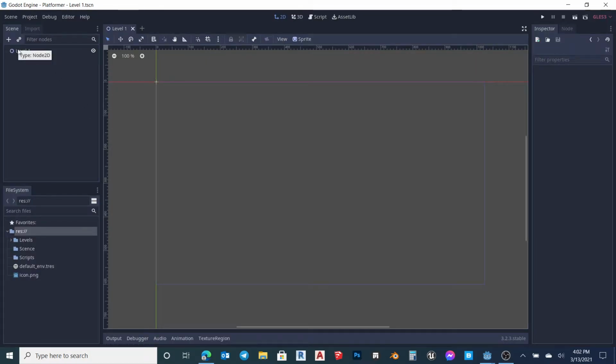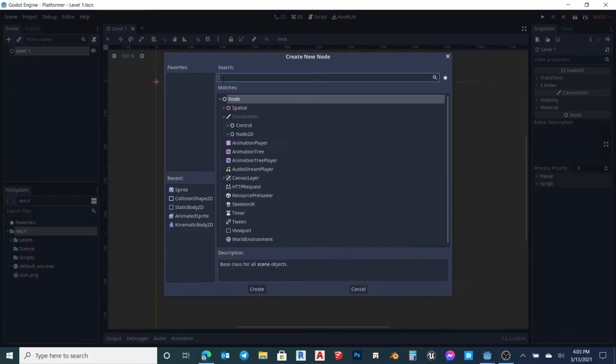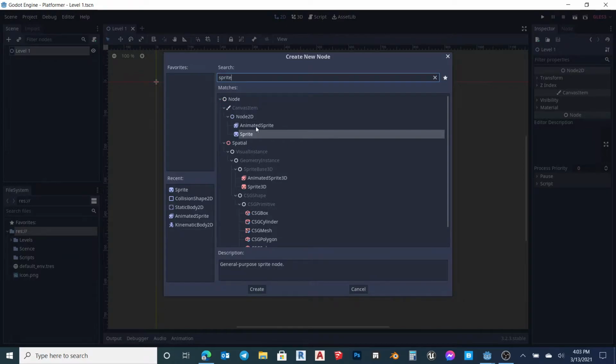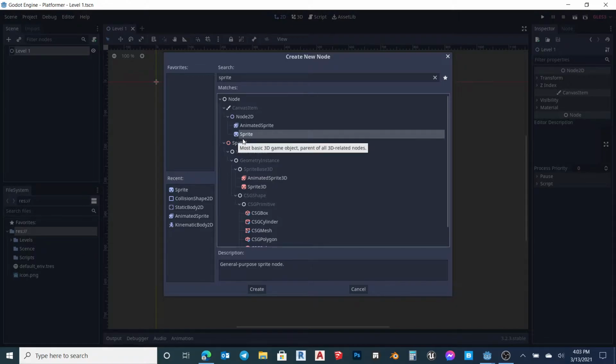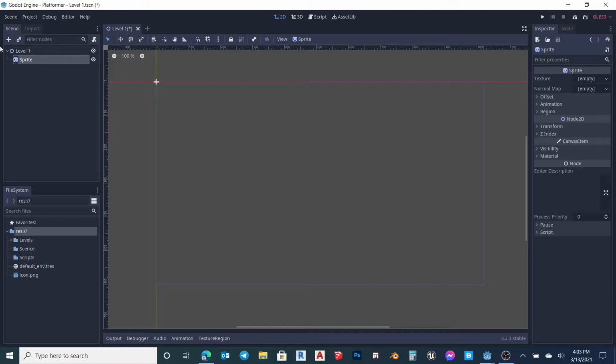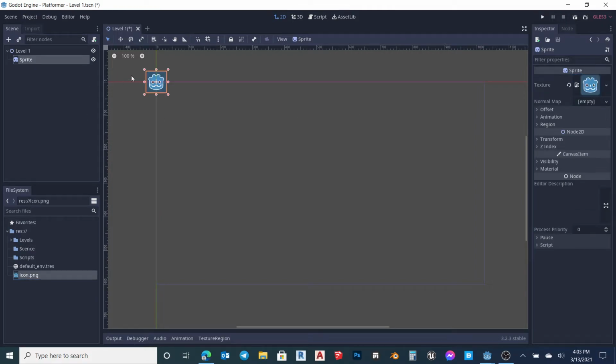You can just come here and search for sprite, and when you do that, the sprite comes, not the animated sprite, just the sprite, and not the red ones, just the blue one. We are making 2D, so we are just going to press the blue one, the sprite, and when we press that, this will come. Nothing will happen. We haven't added any texture to it, so we are just going to add this good icon to it.